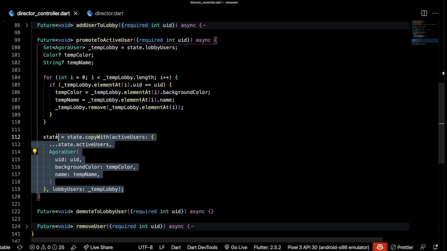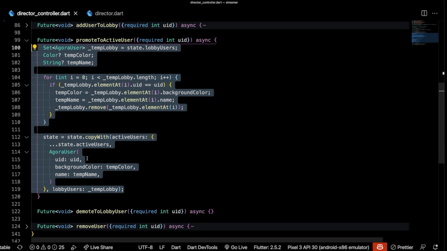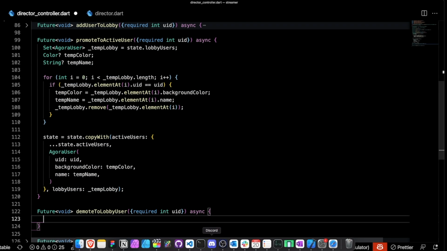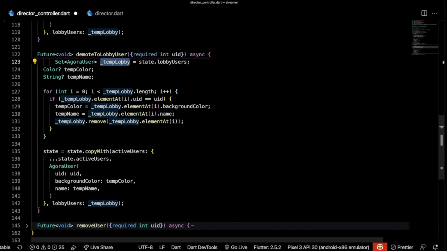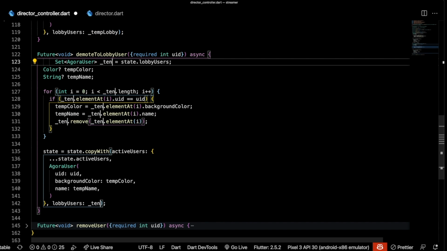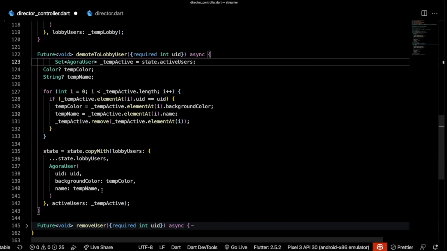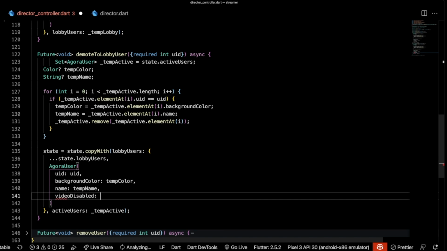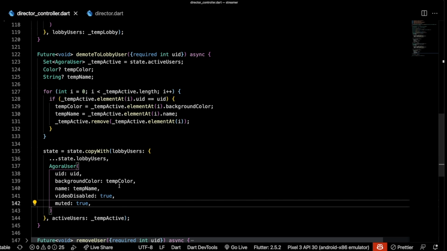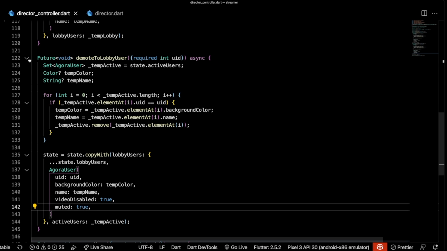And now we could pretty much copy paste the same exact thing. It's very similar code for the demotion process, but wherever we see lobby, we want to change to active, and then wherever we see active, we want to change that to lobby. The only difference here is we want to make sure they are muted and that their video is disabled. Okay, so even that's added in now. So the management of all the users going between the active users and lobby users is all complete.